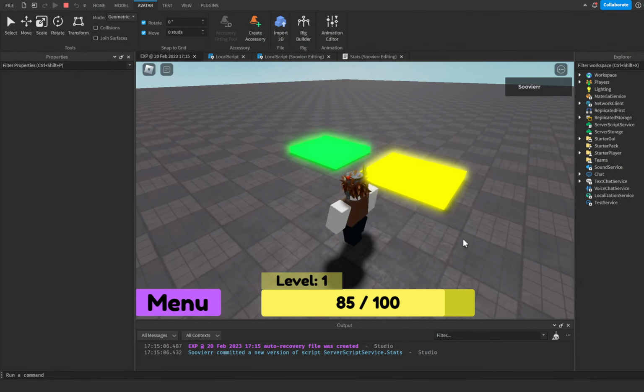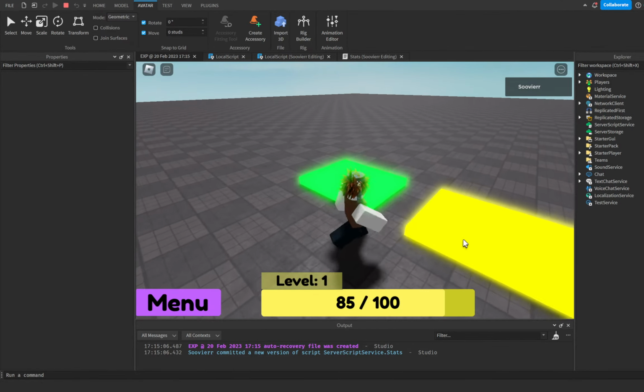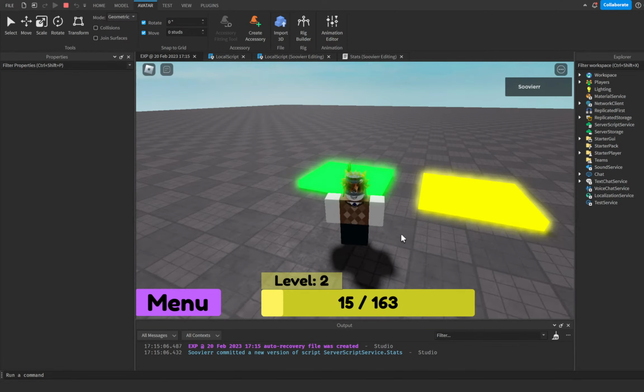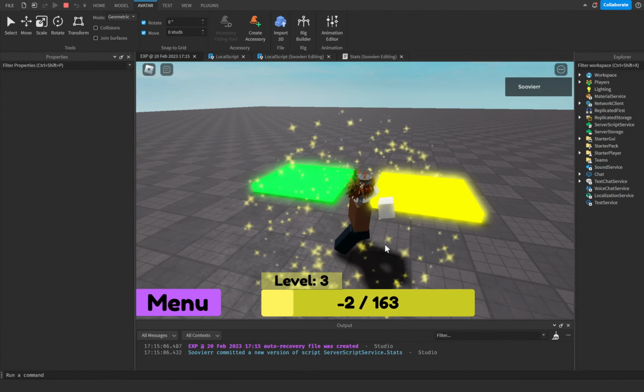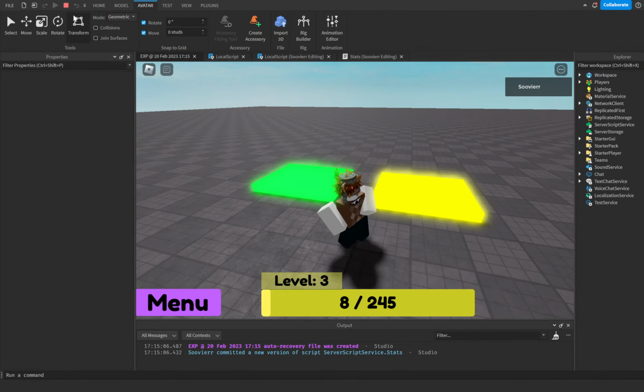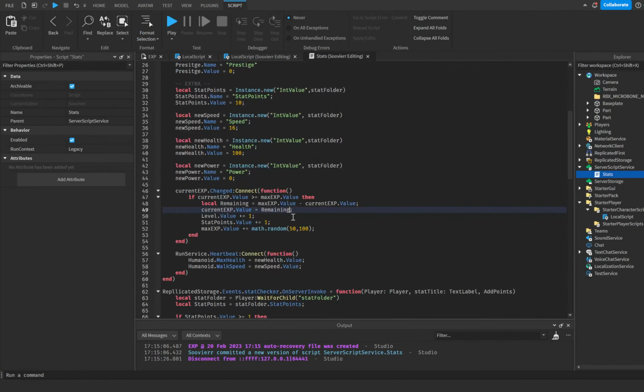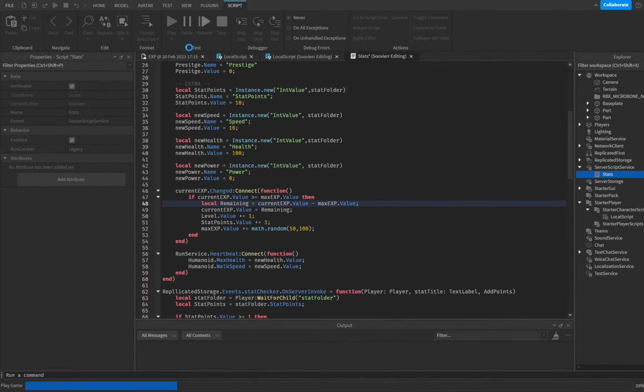So let's just go here. Yeah, so I went to 15 instead. If I punch, I have -2 here. Should I do current? Okay, I think it should be current minus max, since this is only gonna run when current is greater than the max value.